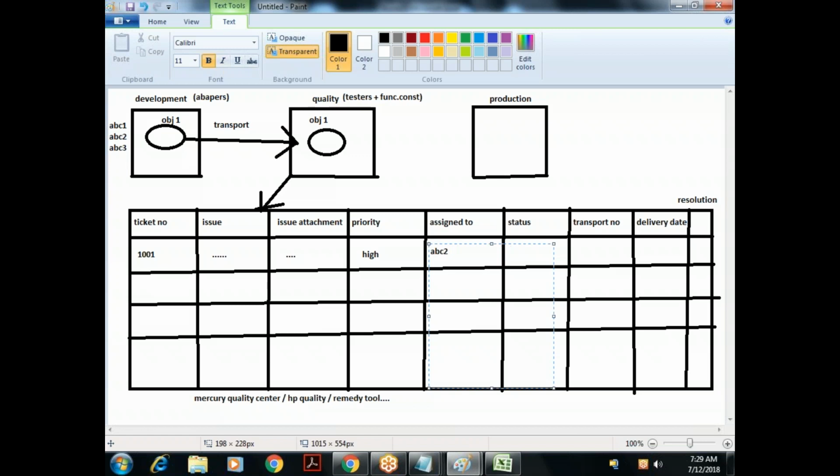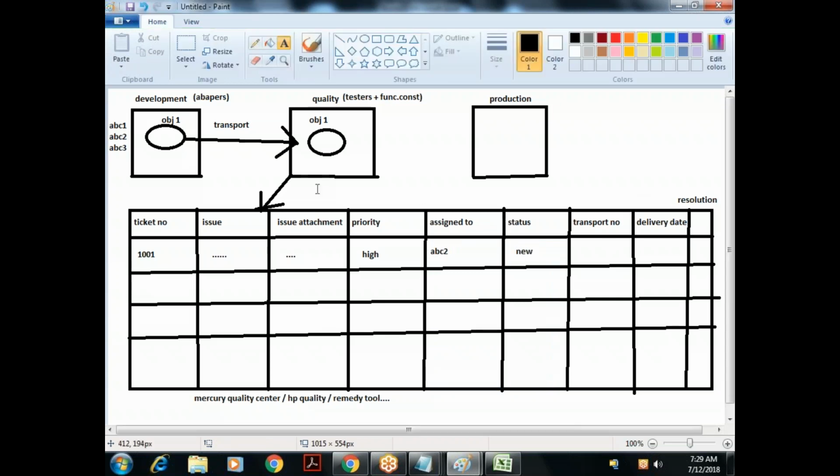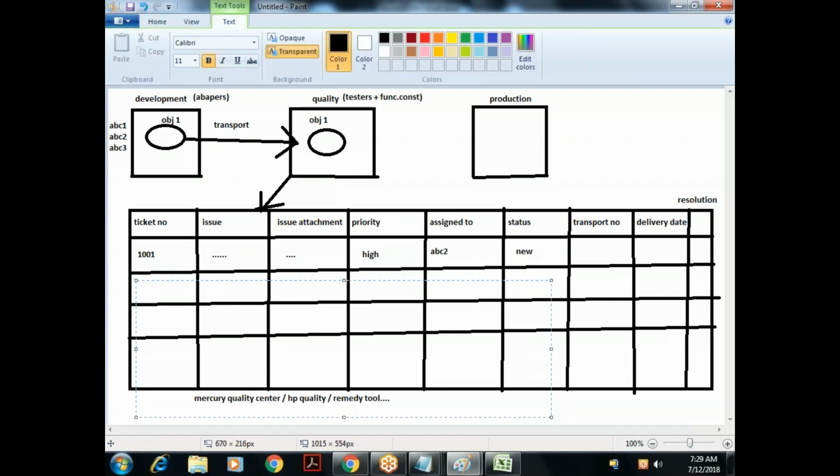Status: I'll say open, or I'll give the status as new. So these six columns will be filled by the tester. Like that he will report all the issues. The issue description, issue attachment, priority. Assume this priority is urgent, assigned to ABC2. Then 1003, again some issue, this priority is low, again ABC2. Then 1004.